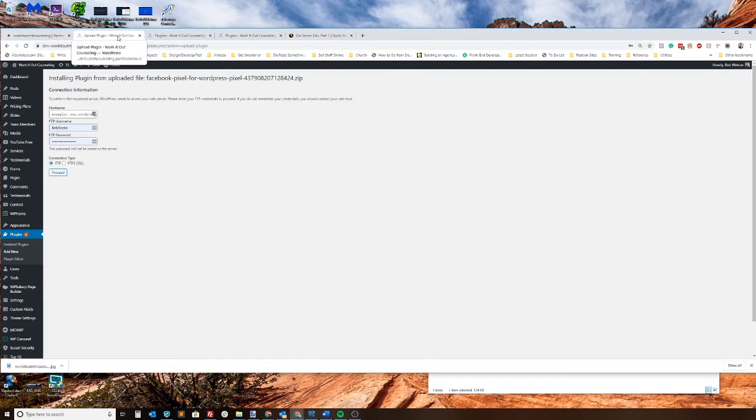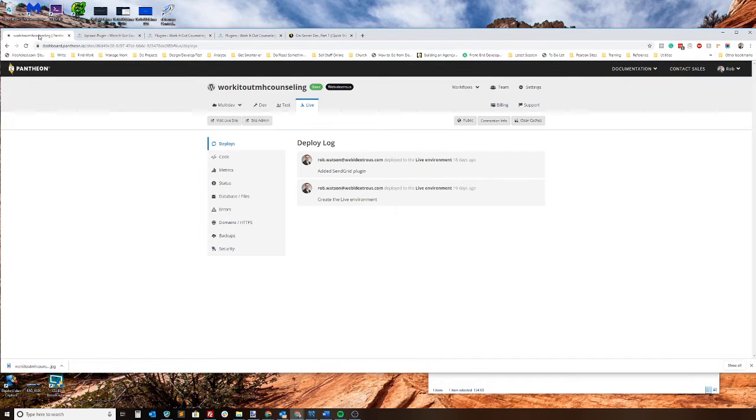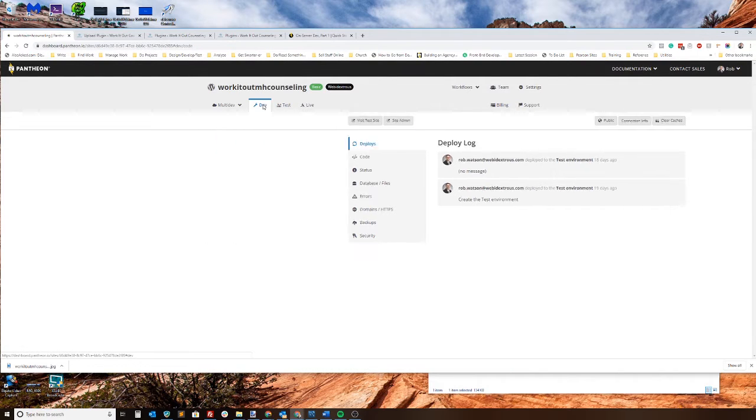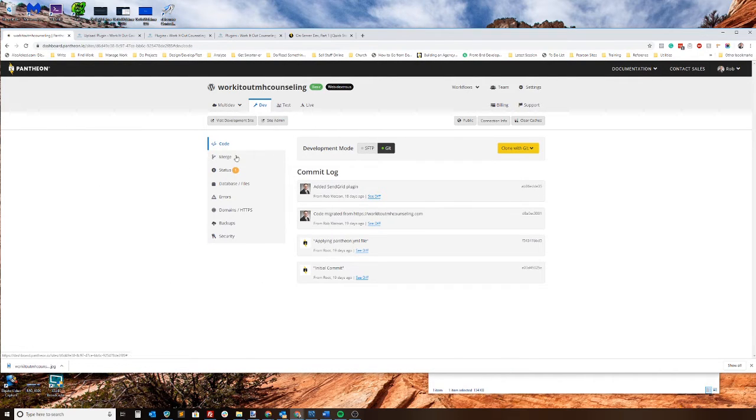So if I want to change that, then I need to log into the Pantheon dashboard. The Pantheon dashboard shows you this series of tabs across the top, right? You have your live site represented here, you have your test site represented here, and you have your dev site represented here. The dev site, test site, and live site all have a series of workflow tabs here. And the one we're going to spend a bit of time in right now is called the code tab.